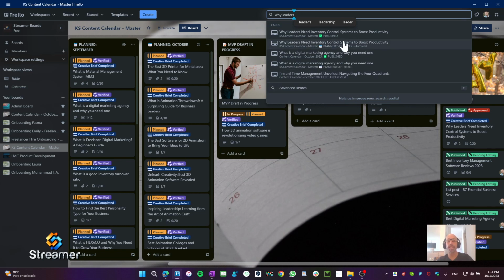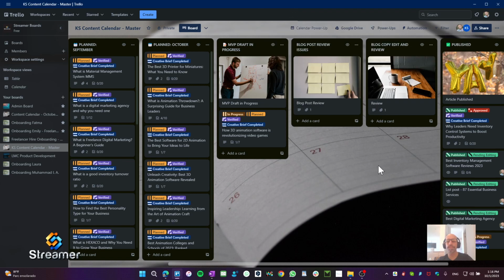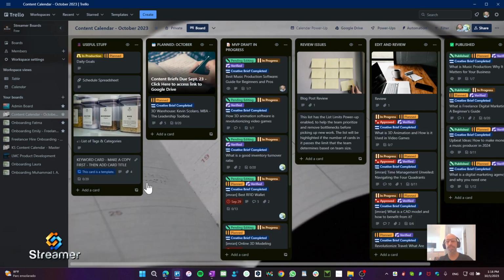So we know it's not anywhere else. These other articles are not the same articles. So we can go ahead and just move on to the next article, okay? So we'll just keep doing that until we go through all of the articles in the planned column. But again, we need to make sure that they've already been completed in the actual production calendar.